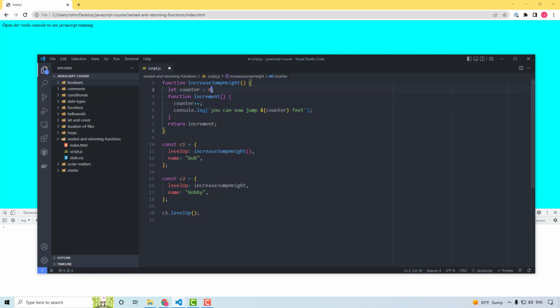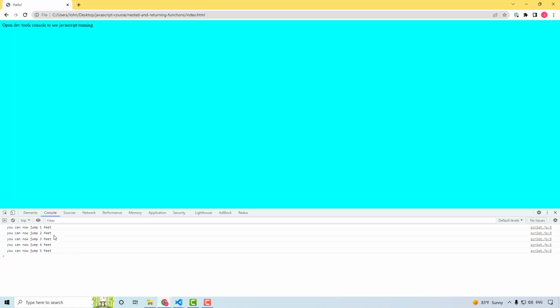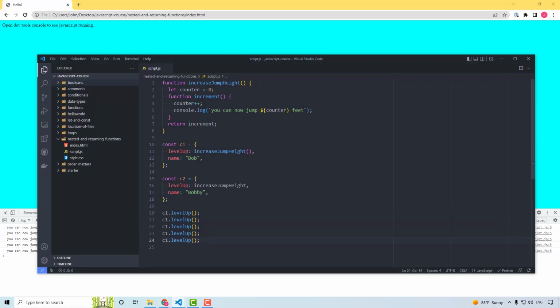So now basically we have the increment function, and to call that function we need to use the parentheses. So here we have increase jump height. So now when we run a level up, we should be able to run this counter. So let's give it a try. We'll hit save, refresh, and it says you can now jump 1 feet. So let's add it again and again and again. Refresh, you can jump 1 feet, 2 feet, 3 feet, 4 feet, 5 feet. So every time we call this, we're increasing the counter value and saying you can jump this many feet.